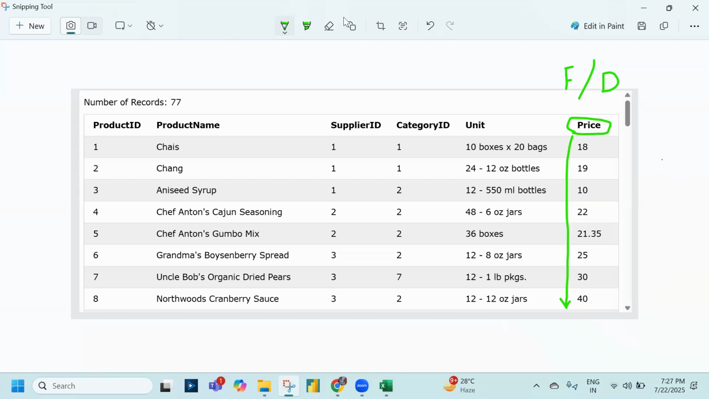Okay, others, give your explanation, please. Why do you think it's a dimension table? We have price here. We can sum up this price. Okay. Can't we do the sum of the price? We can do. Okay, so it can give us the total price.